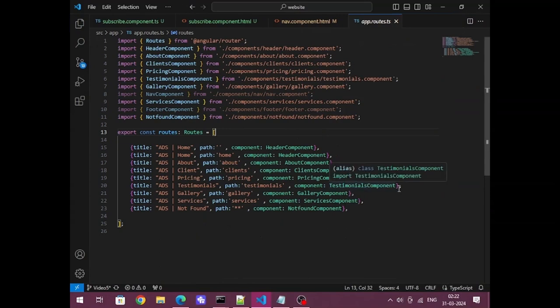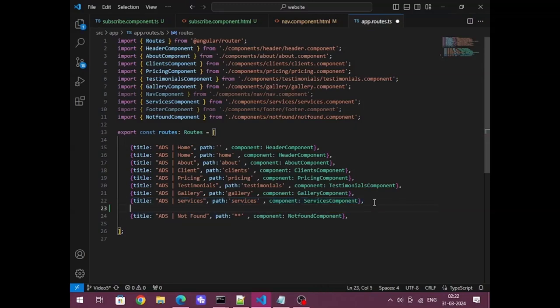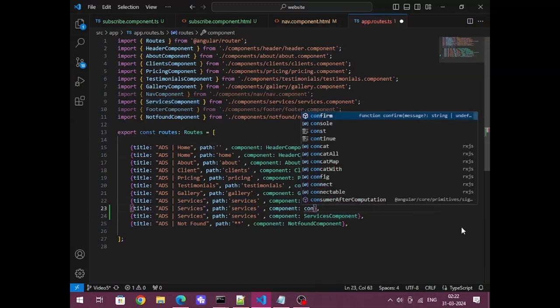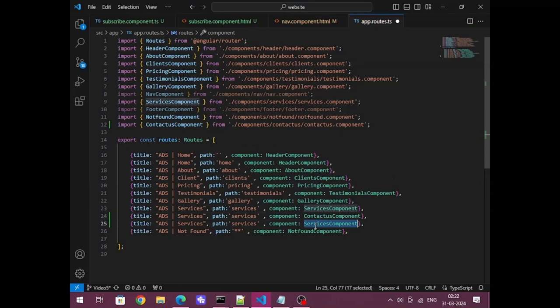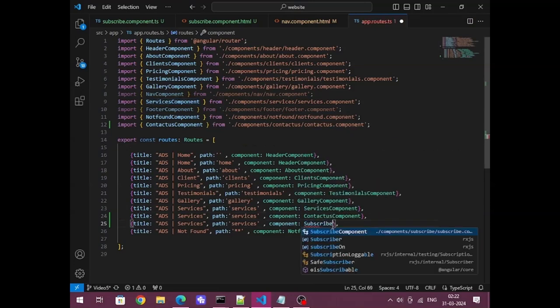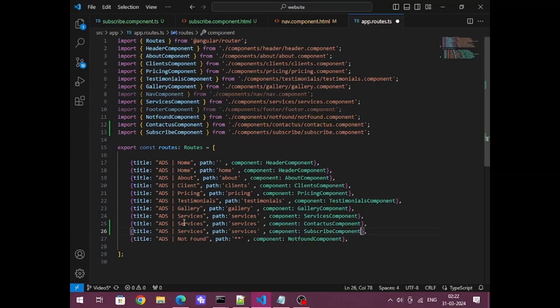Okay. So let's add. So how do we add this? It should not be the last component. Okay. This should always be the last component. So let's add a route. So I'll copy. And let's call it contact us component. And similarly, let's update this. Contact.